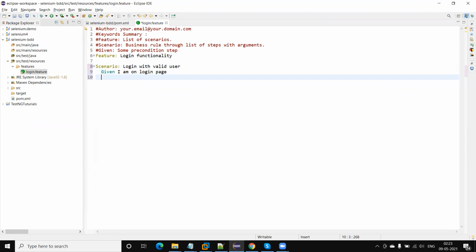Okay, so all the prerequisites we will write with the Given keyword. Given means these are the prerequisites, so I am already on the home page. Okay, then if we are going to perform any action or anything, then we will use the When. Like I enter user name and password into input field. So I am going to enter something here, right? So I will use the When keyword here, because this is not a prerequisite.